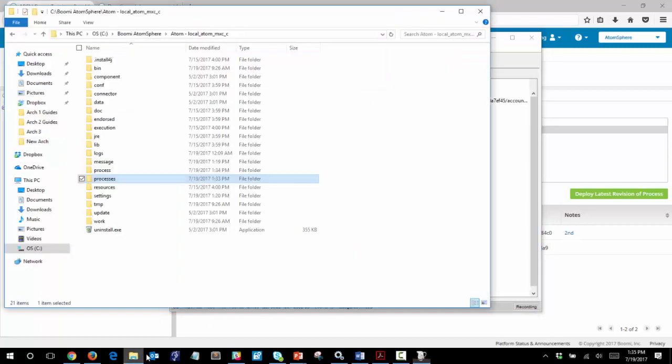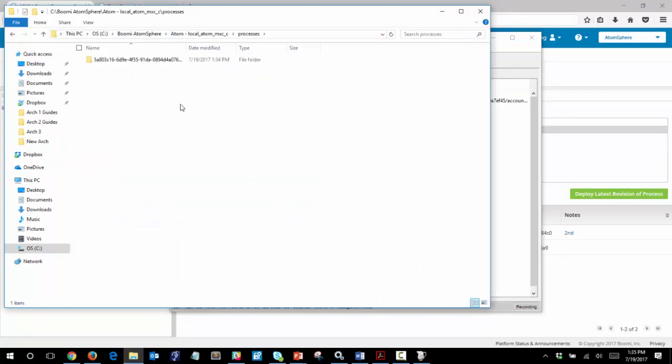Now if we check in the processes folder, you see that there is one deployment in the processes folder. And that's all there is to that demonstration, simply to show that the local atom is communicating with the platform, and as soon as we deploy, the local atom will have that deployment available and ready to run.